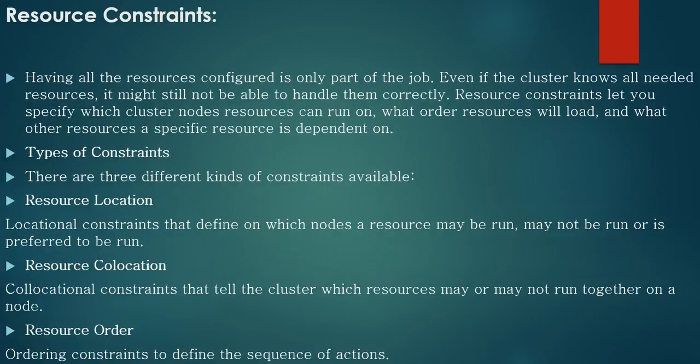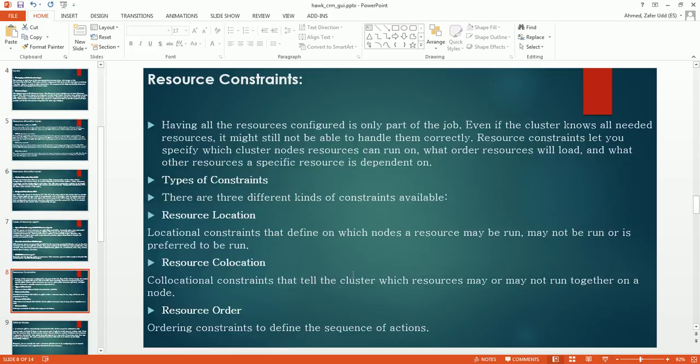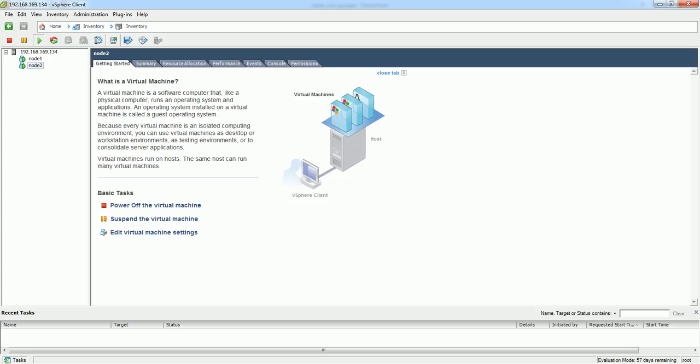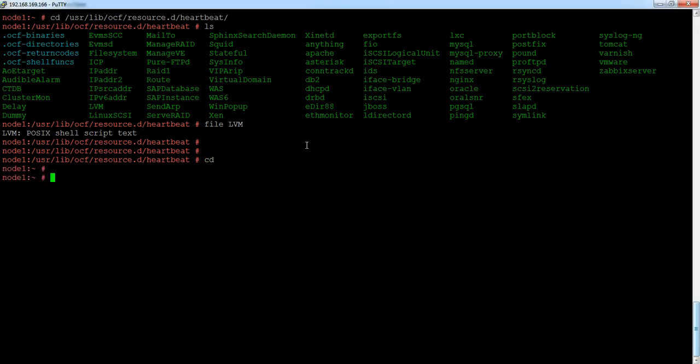Okay, the next thing is resource constraint. Before going to discuss this resource constraint, I'm going to go to my vSphere client and talk about the basics of the resources which we have, and what the resource types and resource constraints are. Those we are going to discuss. So let me bring up Hawk first.